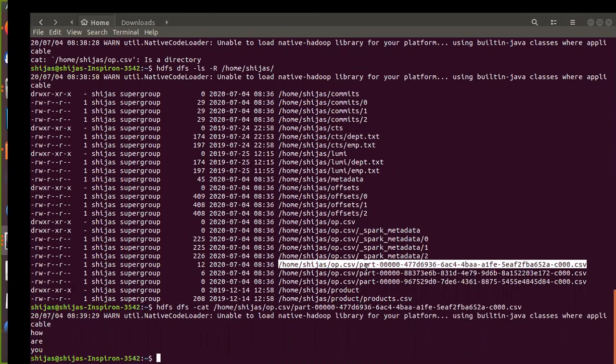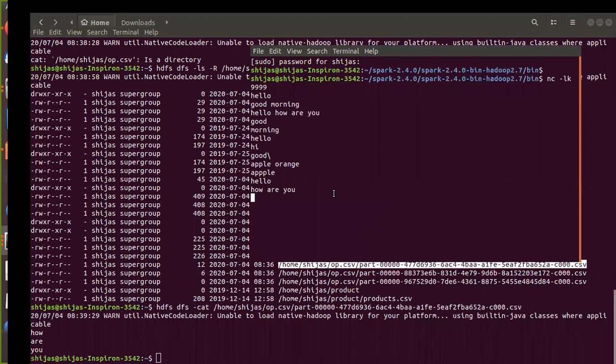So I'm just simply printing the output. Hope you will be able to understand now. In this program, I am just printing the words extracted from this particular stream here. Okay. So let's keep on adding into this file.